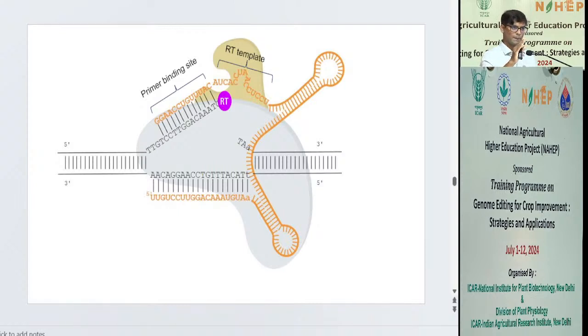Got my point? So this RT template you have to design, whatever you want, you want TC to AA, or a hexa 4 base deletion, or C to G, whatever you want to modify, in the RT template. And then this gray color is the nCas9 and this yellow color is, suppose for example, reverse transcriptase. I have shown here in this animation.